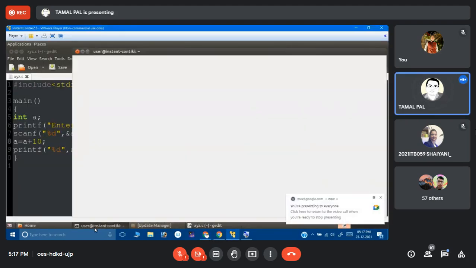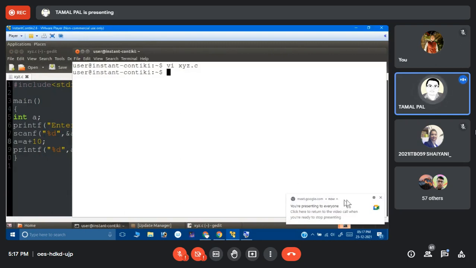Now this is how to run this code. First of all, we need to compile. Compilation is done using GCC. I think you will learn this command later. GCC, name of the file, xyz.c. And in the next line you have to write dot slash a dot out. This is the output file, execution of the output file.